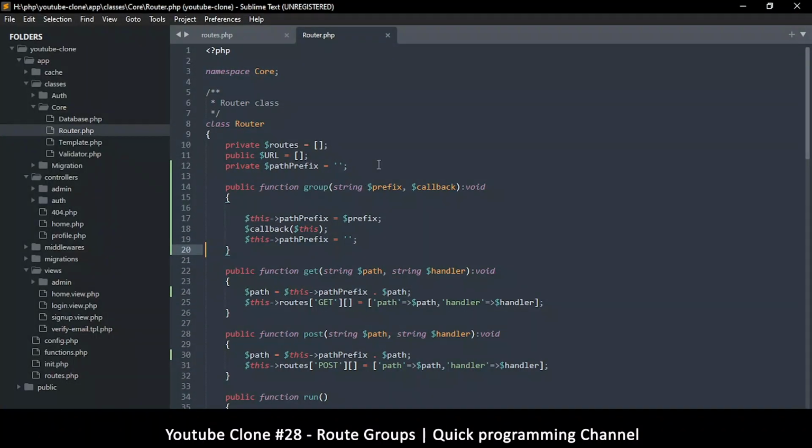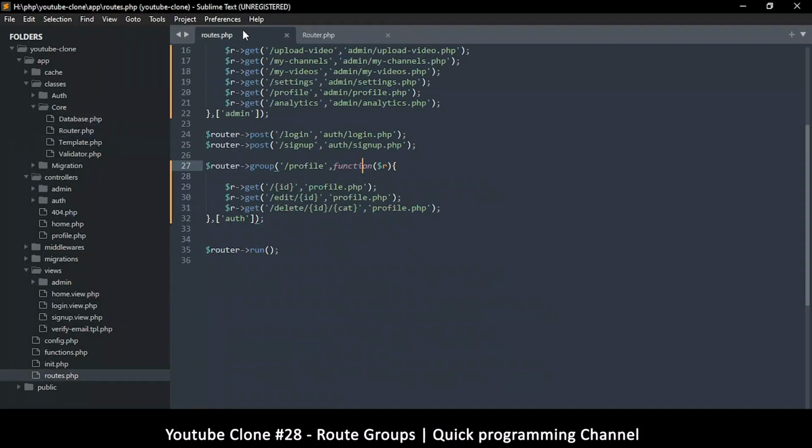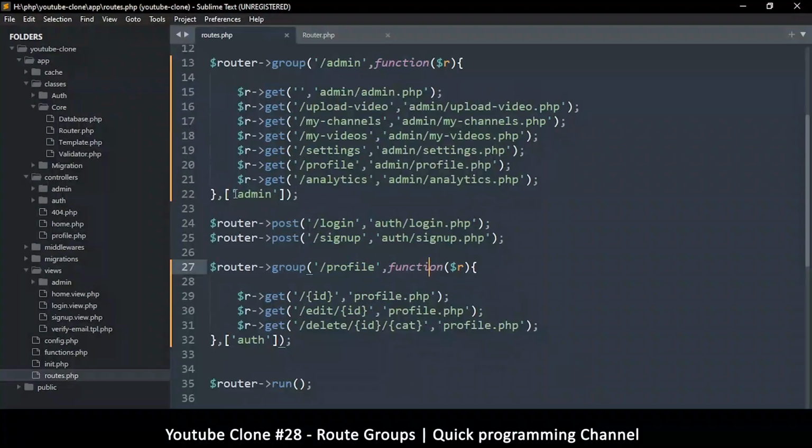Very nice. So in the next video, let's deal with middleware. We're going to deal with this part here.